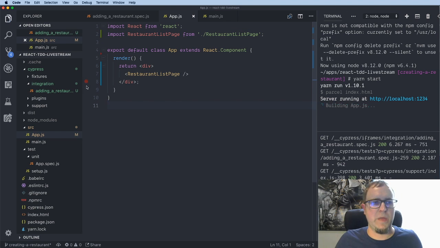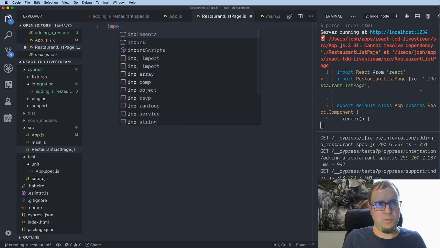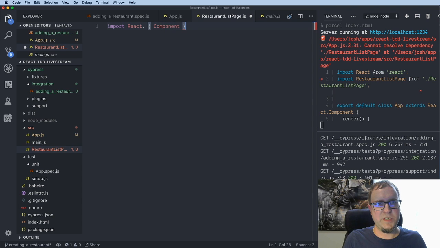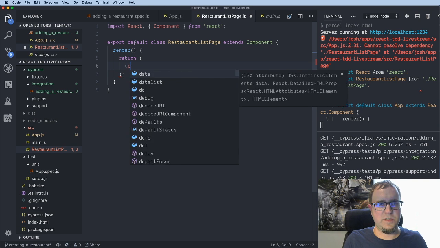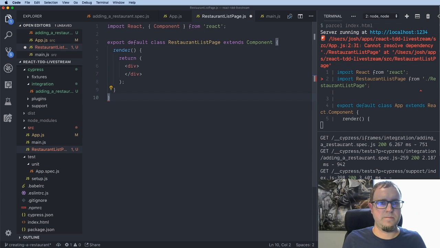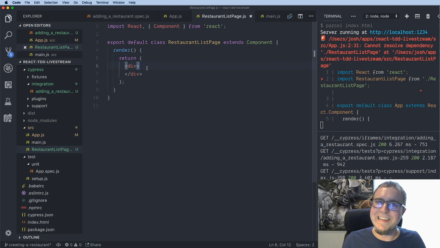So we're writing the code we wish we had. We're going to make a restaurant list page component here. We import React and component. I'm pretty sure this is going to need some state. So we're going to export a component. We're going to have a render method, and we're just going to return a div and a closing div for the moment. Great. So now we have a restaurant list page, and I think now that we're on this page, putting the button in here for now is fine. Maybe we'll move it later, but this works out okay.